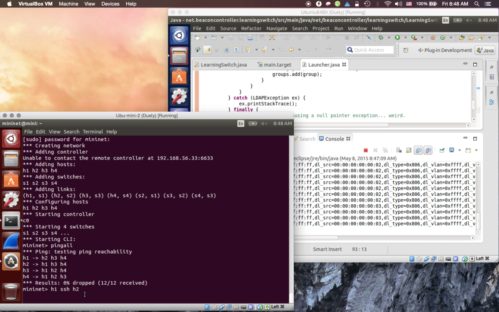So here we've attempted to initiate an SSH connection between host 1 and host 2. And as you can see, nothing's really happening. And that's just because all of the packets that leave host 1 bound for host 2 are being dropped by the switches because of our default deny rule.